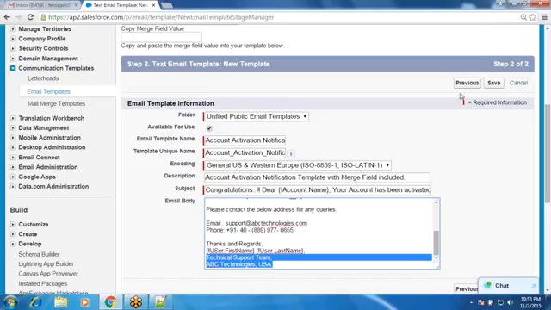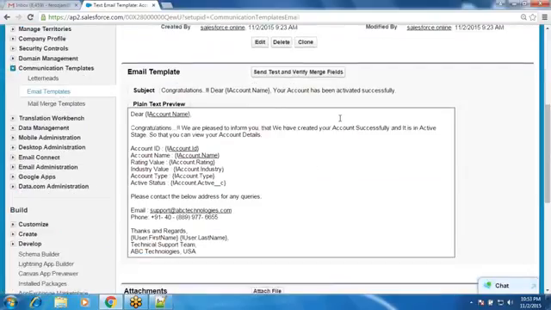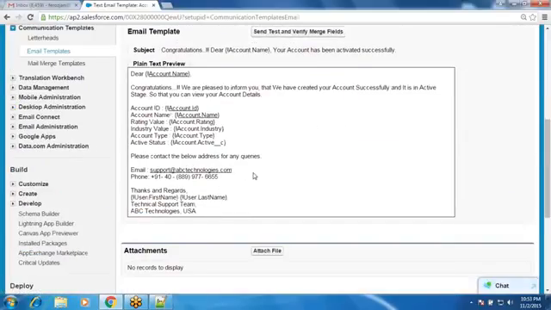So now I am saving this template by clicking on the Save button. Now my template is ready. This is the template that we have prepared right now. Now I want to verify whether my template is working fine or not, whether there are any mistakes, or whether we need to make any corrections in the template content.